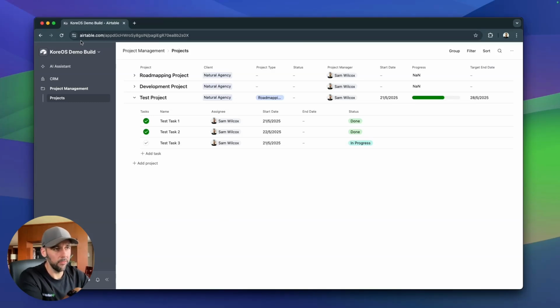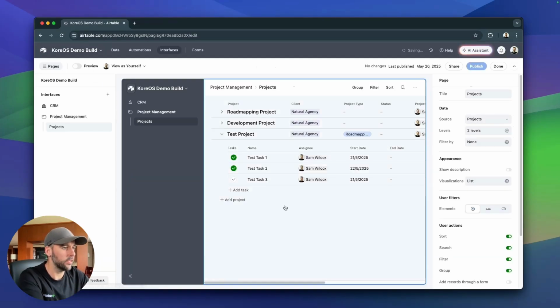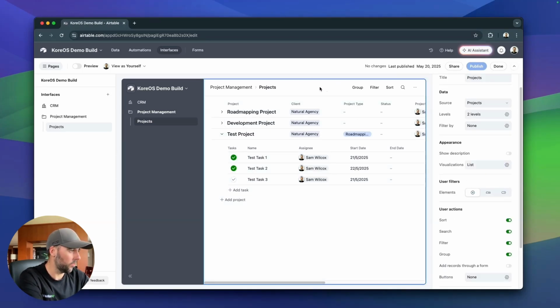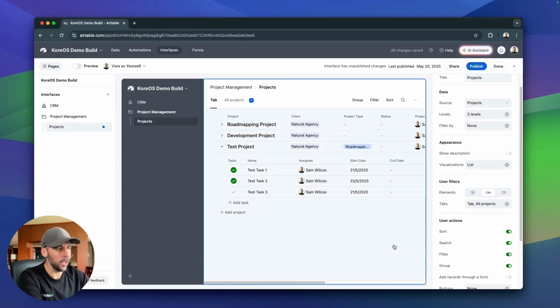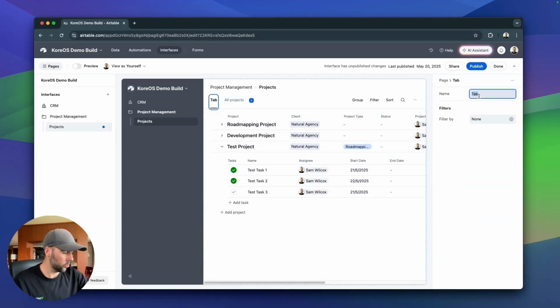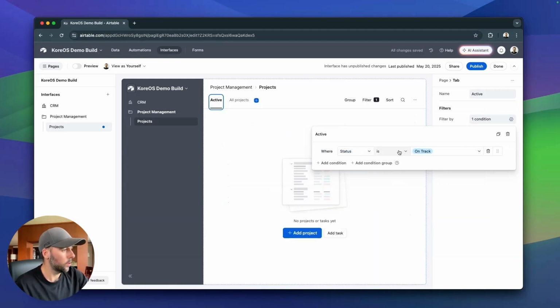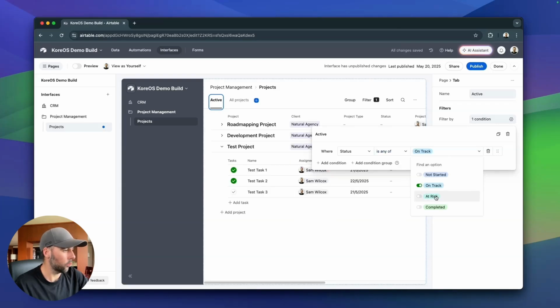So there's one extra level of filtration that we want to put on top of this interface. I like to add this so that it's really quick and easy to use. At the top of the page here, I like to use these tab filters, because really, I want to see all of the active projects. I don't want to be looking at all projects that the company has done historically, because there might be a lot in there. So we're going to separate these out, right? If I click on this tab here, I'm going to call this active. And we're going to filter this by projects that have a status of either on track or at risk.